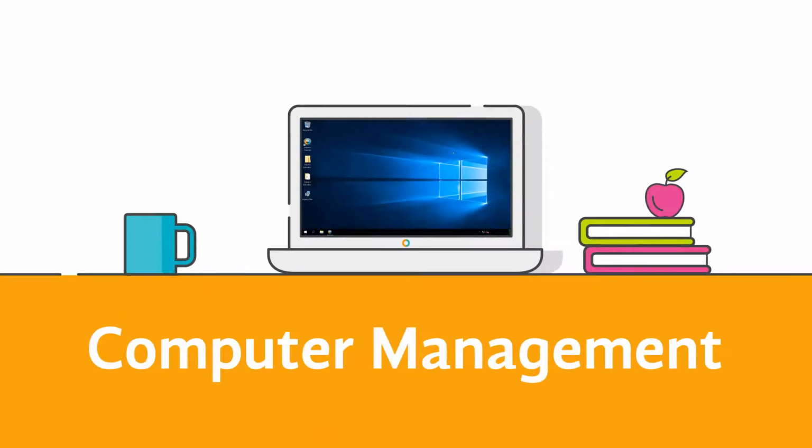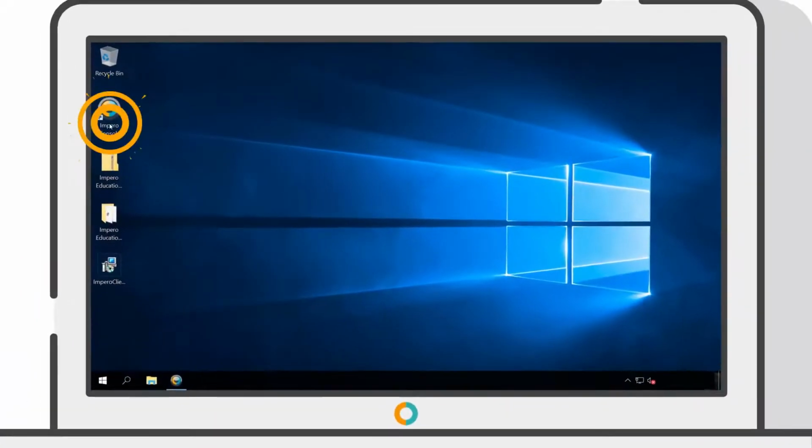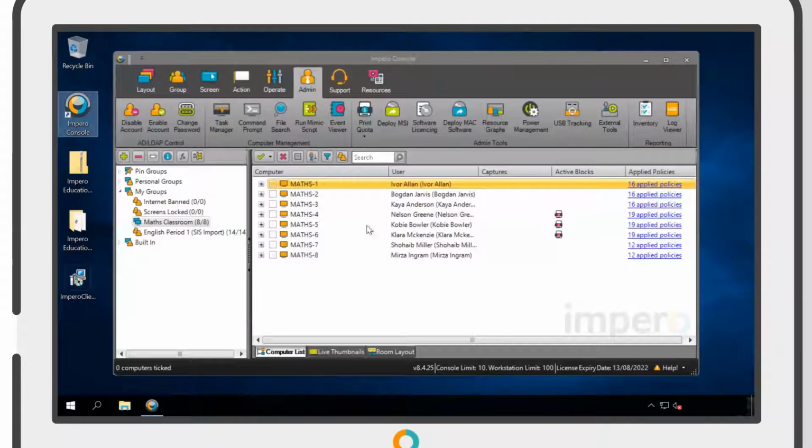Impero's admin toolbar offers a variety of computer management tools, which are particularly useful for IT technicians. These tools are similar to what you might find on Windows, such as Task Manager, Command Prompt, and Event Viewer. To access these tools, open the Impero console and click on the Admin tab. The computer management tools will be displayed just below the Admin tab icon.